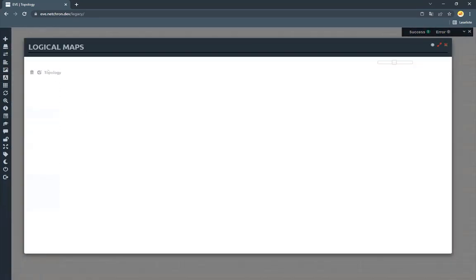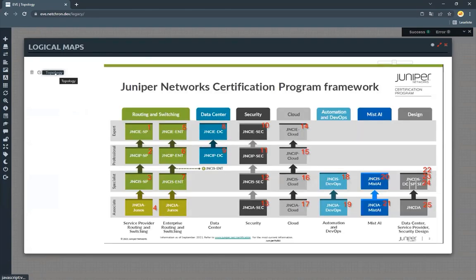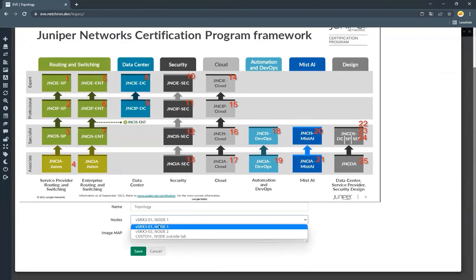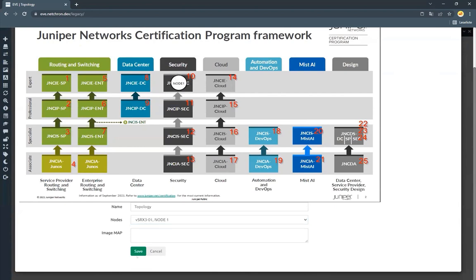So if I'm clicking on that, you can see if I click on topology, I've uploaded the certification program framework. But as you can see, you can upload any type of image. So let's go ahead and edit this. And let's say I will select node 1. Let's say whenever I click on the JNCIE sec here, I want my EVE to connect me to the VSRX 301. And if I am clicking on the JNCIE sec, I want to be connected to the VSRX 302.